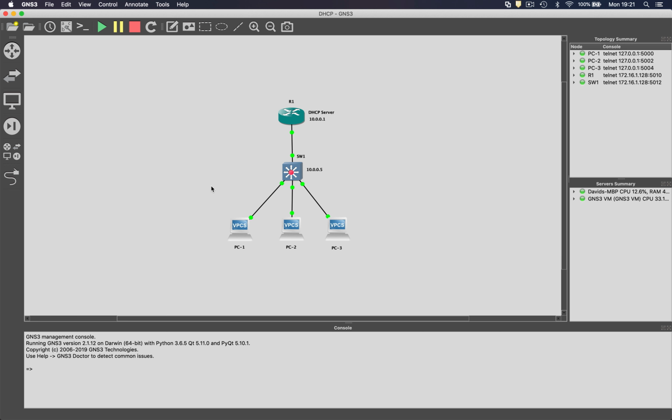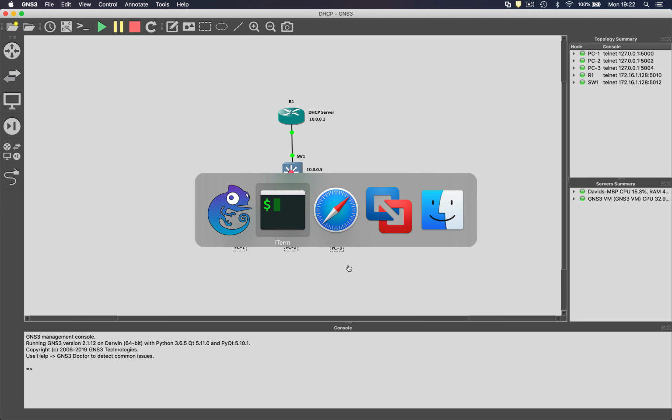So my current setup is I've got these three computers down here. They're all connected to a singular switch with an IP address of 10.0.0.5. And that in turn is connected to router 1 here, which is going to act as the DHCP server. That's got an IP address of 10.0.0.1. So PCs 1, 2, and 3 currently don't have an IP address.